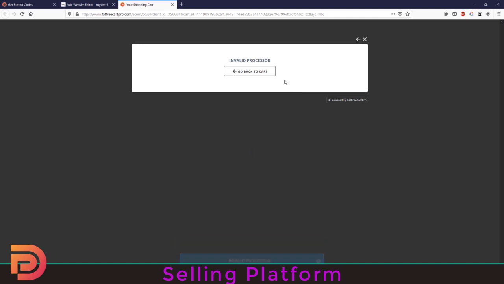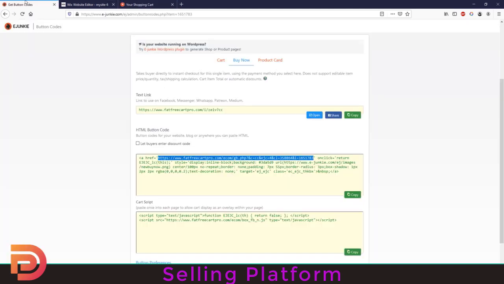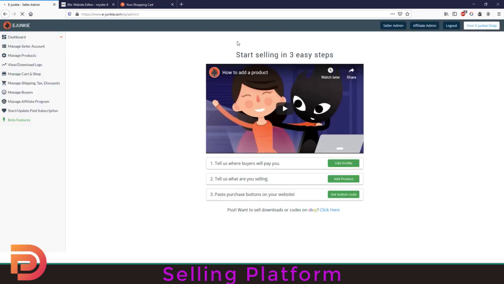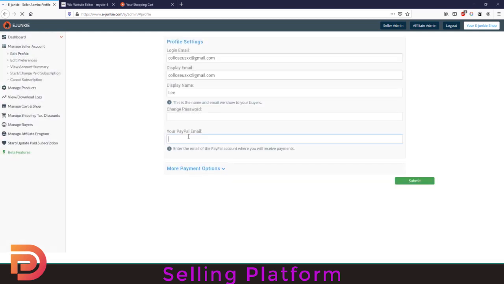now this is saying this because we haven't set up a PayPal account or anything to allow them to purchase through us. So when we go back to E-junkie dashboard, okay, if we click on the manage seller account up here, click on edit profile, you need to input your PayPal email address here. That's the reason that we got the error, is because we don't have a payment provider. So if we have the PayPal email on here, then people purchase it and it goes directly to PayPal.